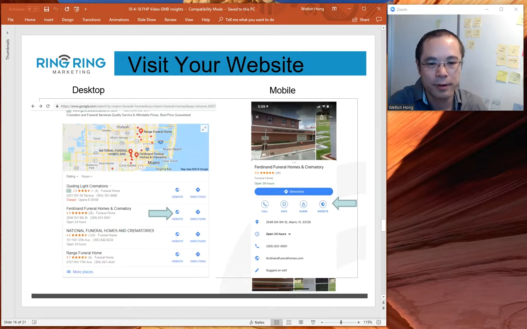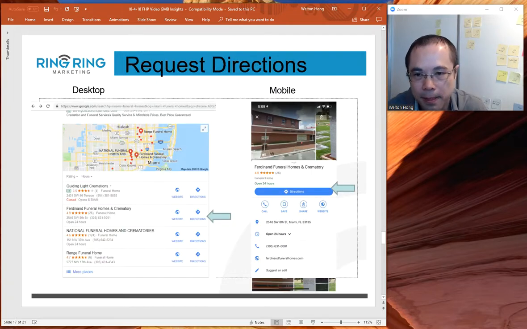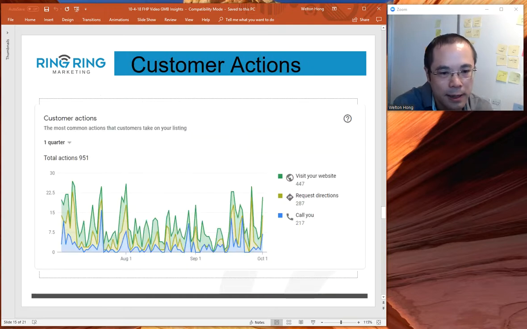Next is request for directions. Same thing. On desktop, they can hit directions, and on mobile devices, they can hit directions to come into your funeral home. That will be counted as a request for directions.